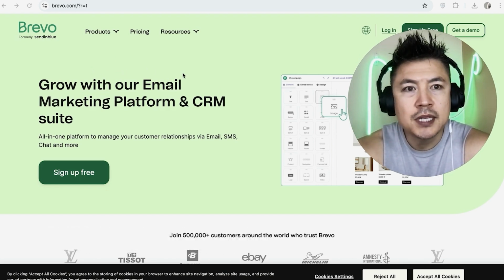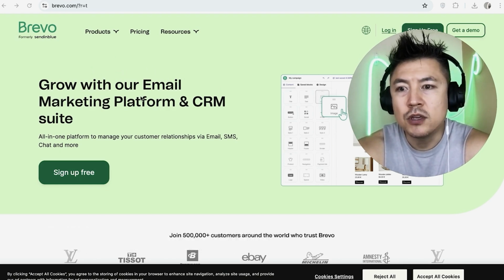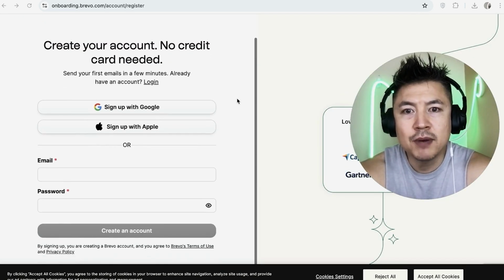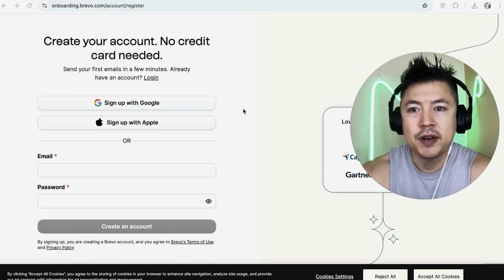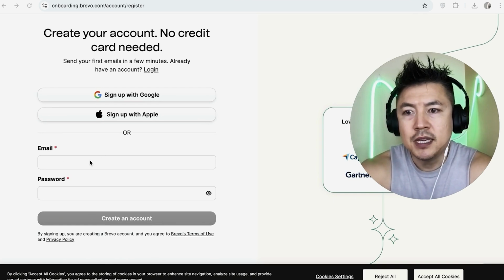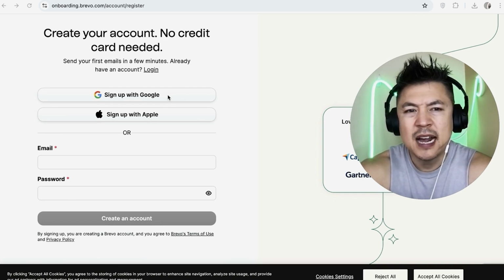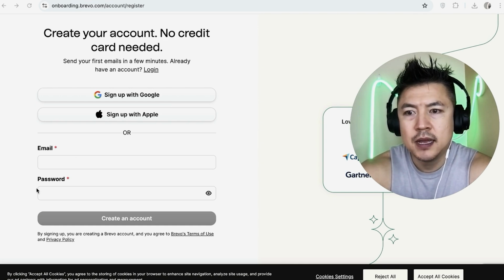Now, in order to sign up and create a Brevo account, you want to click here, sign up for free, or here on the top right. Okay, once you do that, it's going to bring you to the register screen. So here is where you can go ahead and create your account. They do ask you to enter an email and a password, or if you want, you can sign up using your Apple or Google login. I don't really like to do that, so I'm going to go ahead and enter my email and then create a password and then click on create account.